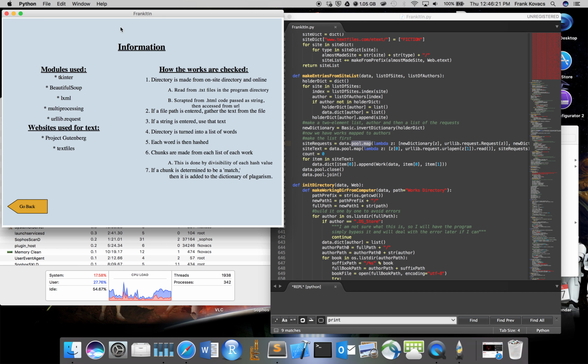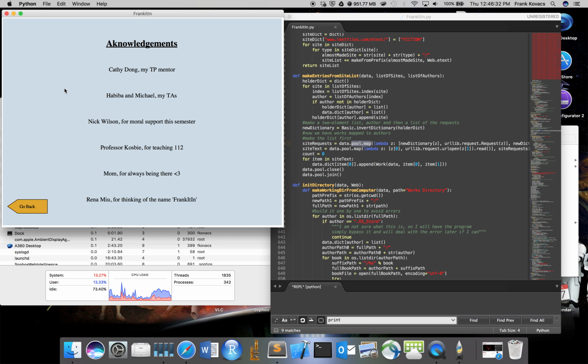Before we go further, there's the information right here with how the works check, the modules I used, and the websites I used for text. I'll get to steps 5 through 7 later. Big thank you to these people. They helped me a lot through it all, and I wouldn't have gotten it done without them.